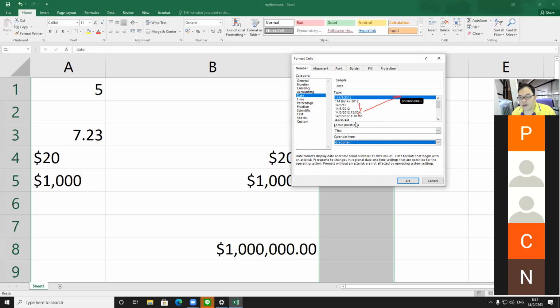This is Thai style. But for other countries, for example Americans, they start with the month first instead of the day. Let me show you this example. We just use this style: day, month, and year.